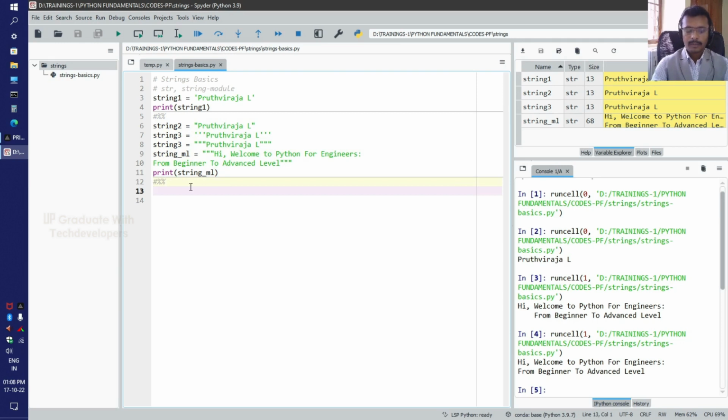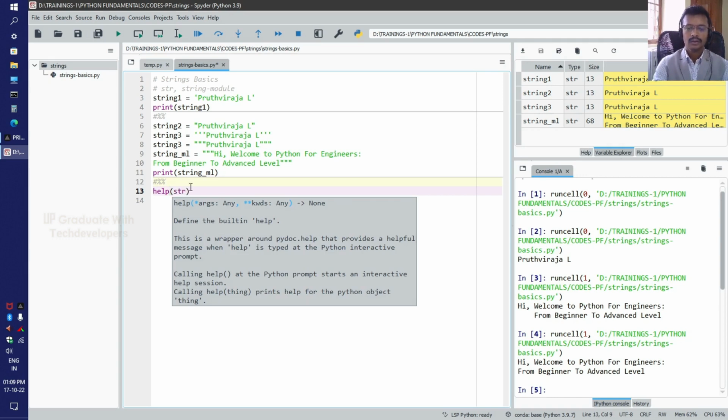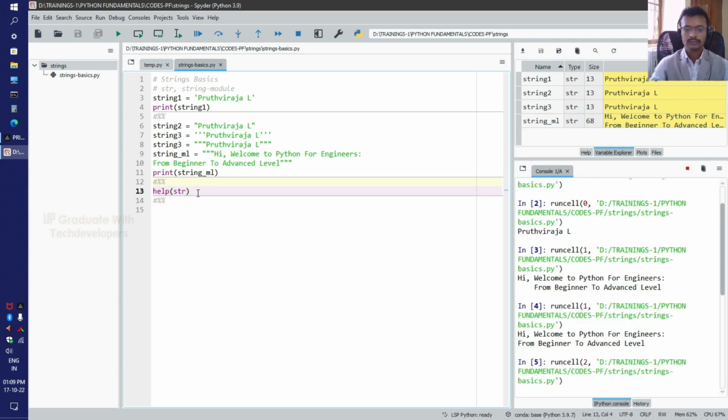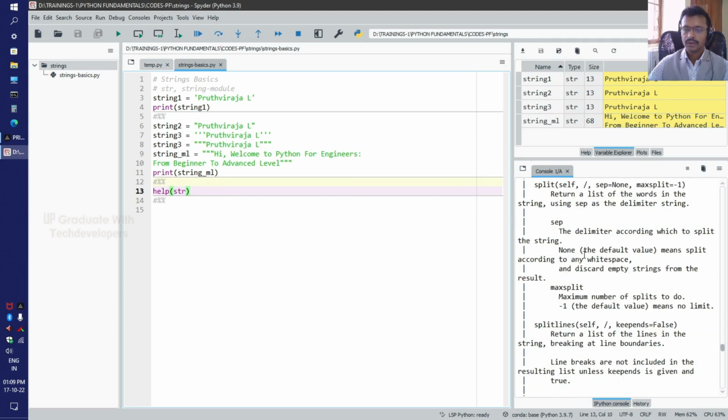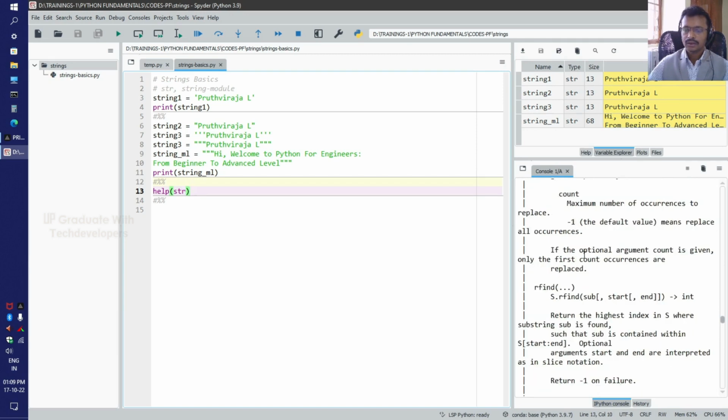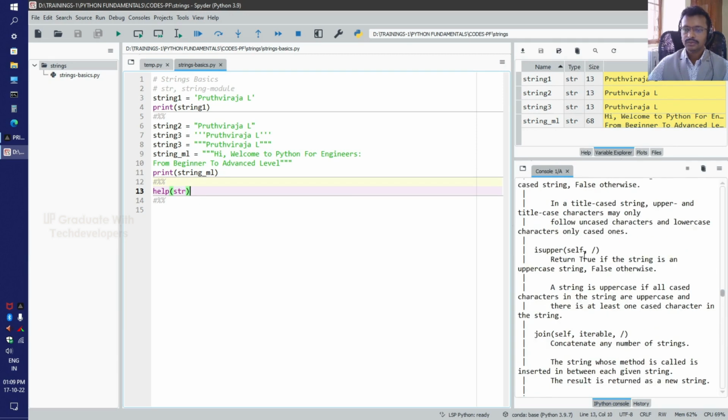Before we deal with the strings in detail, let us get the details of the string data type or object with the help of the help and dir methods. Help on strings. If I evaluate this help and then inside the parentheses str, the string object, then if you look here, we have got the detailed summary of the string object.